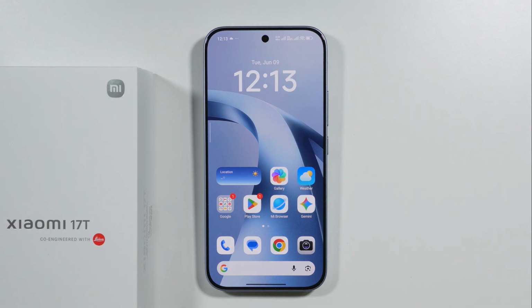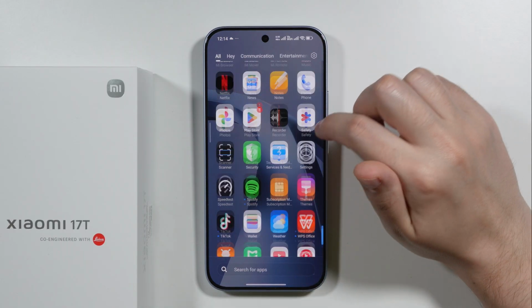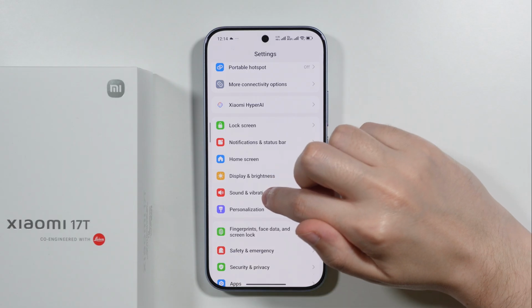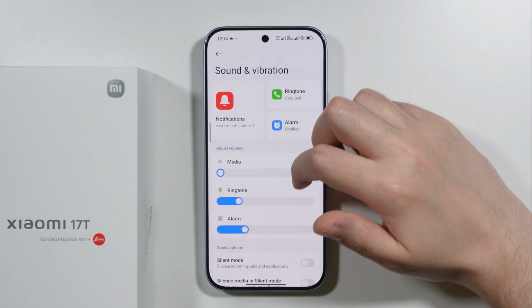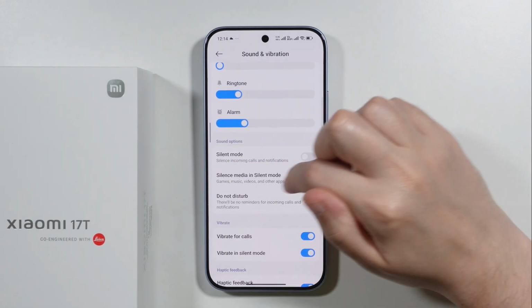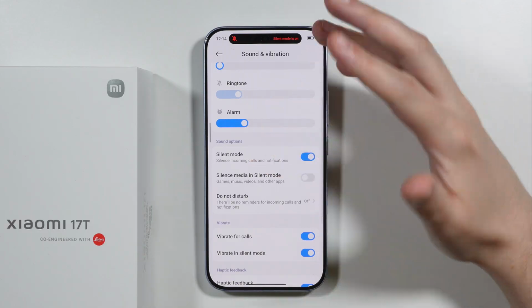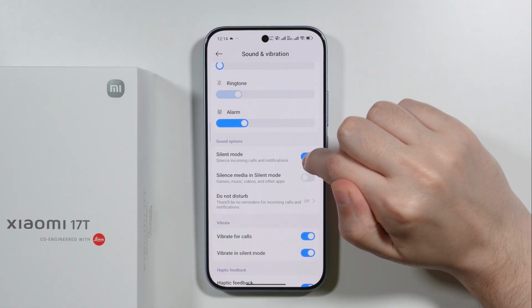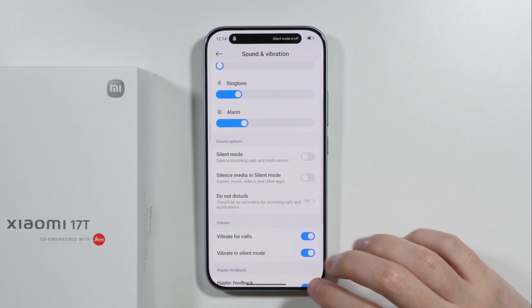To enable or disable the ringer on a Xiaomi 17T or 17T Pro, we have a couple of methods. You can, for example, open Settings, then scroll down a little bit and go to Sound and vibration. Here we should be able to find the silent mode, which we can use to immediately mute our smartphone, or of course you can turn the ringer back on by disabling the silent mode.